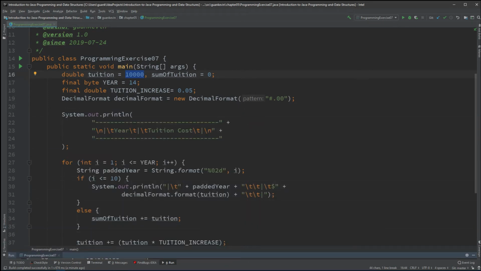And because of that, that's why we use double, and we know that it will be changing, which is why we won't be using the final keyword. We also want to calculate the sum of the total tuition between year 11 to 14, and if you want to calculate the sum, you have to make sure to initialize it at the beginning, or else Java would not know how to use this variable if it hasn't been initialized.